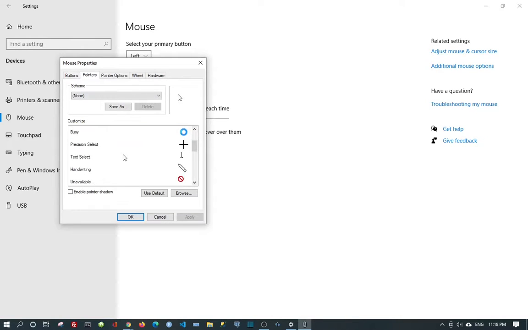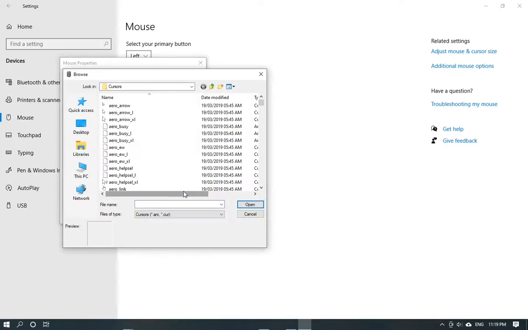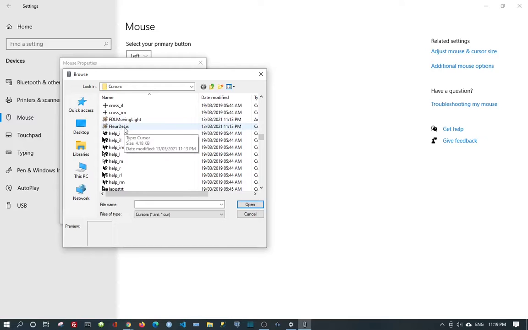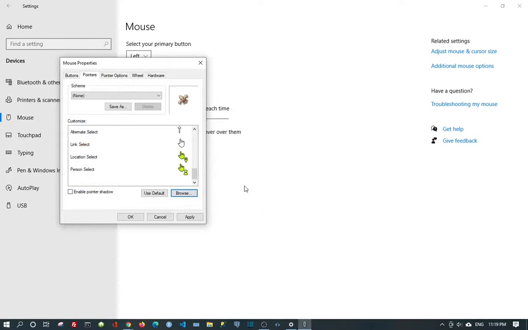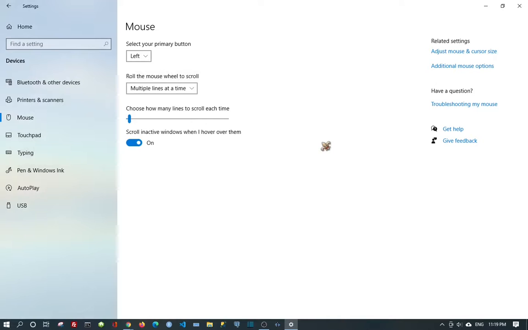Now we're going to look for the one we downloaded. Click browse, so we can browse through it. Go down, down, down. Okay, this is it. Found it. So I'll just click on this. Open. Apply. Okay. So now you can see that I've changed my cursor.